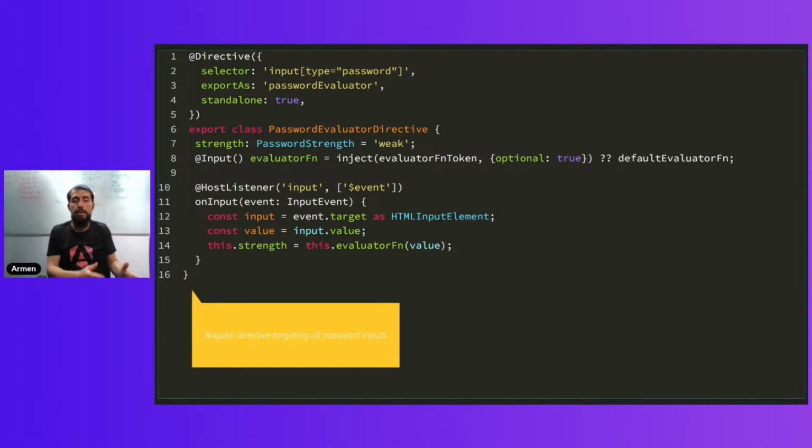So here we say, okay, let's pick up the global evaluator token. If there is no global, then use the default one, but it is also an input. As we can see, the input decorator is here. So if the parent component directly passes a function in some case, then we can just use that function and not rely on a global definition, right? And then we just use a host listener to pick up the input event, and essentially we just pick up the value, run it through the evaluator function, and store the result in the strength property.